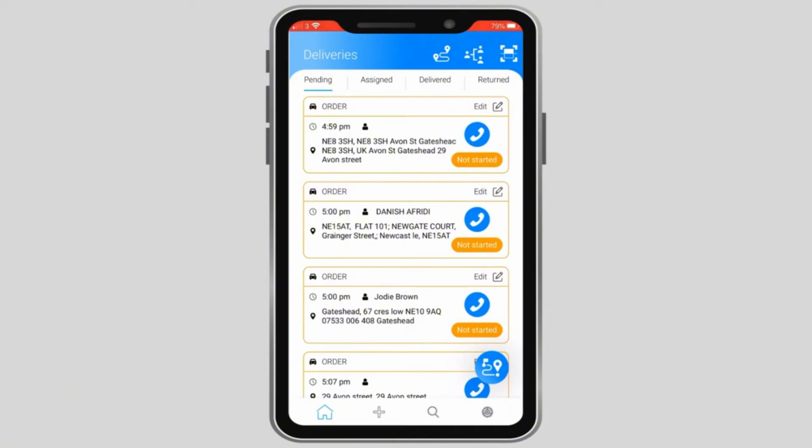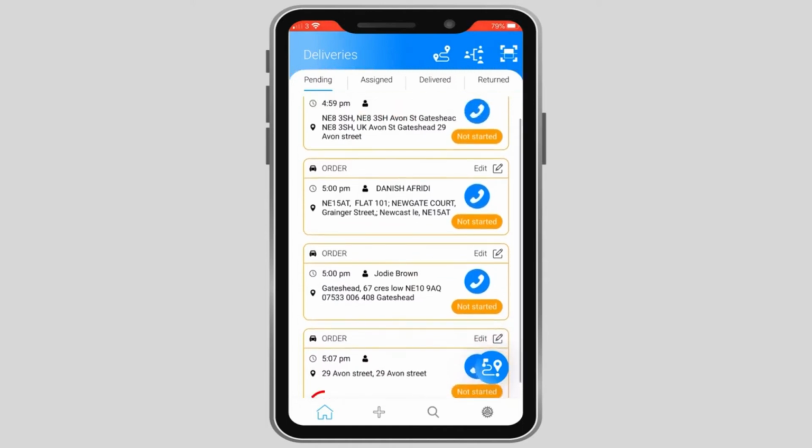What you'll then see is this screen here. You then have three options in the top right corner. The first one is route preview, the second is the ability to assign a driver, and the third is to scan a receipt. We'll cover that later. And then you have four tabs, which is pending, assigned, delivered and returned. And then along the bottom you have home, the ability to add a delivery, search and then settings.